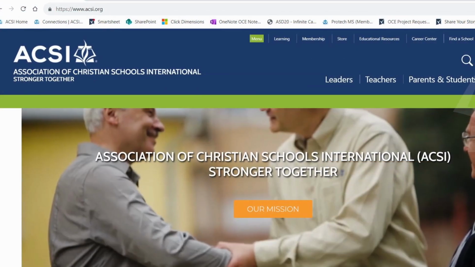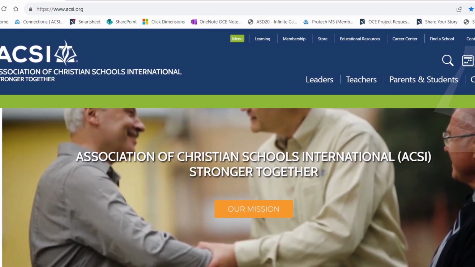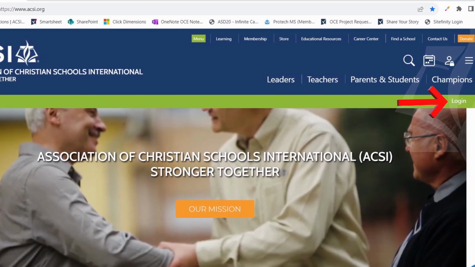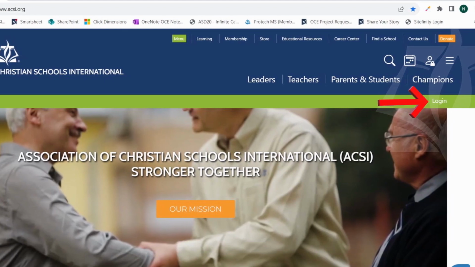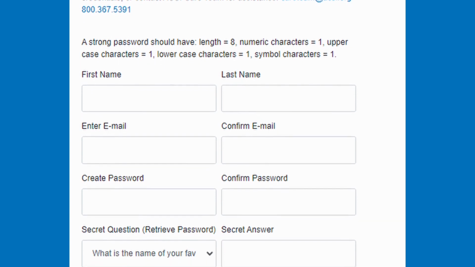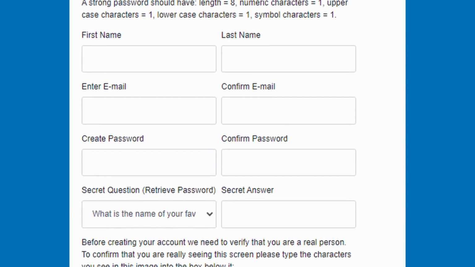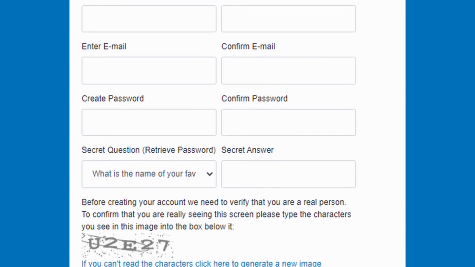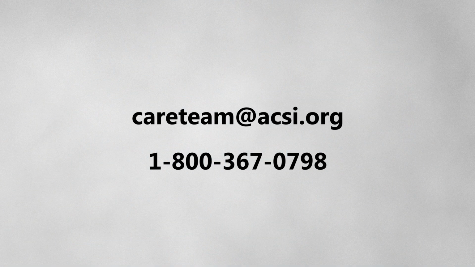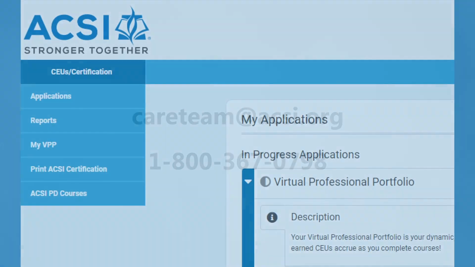If you have not already created an ACSI account, you will want to create one by heading to www.acsi.org and then click on the Login button at the top of the page. If you've never created an ACSI account, please use this form to create one. If an ACSI member school administrator has added you to their roster and thus created an account for you, please inquire within your organization to get your login credentials, or contact ACSI Care Team for assistance via email at careteam@acsi.org or by phone at 800-367-0798.